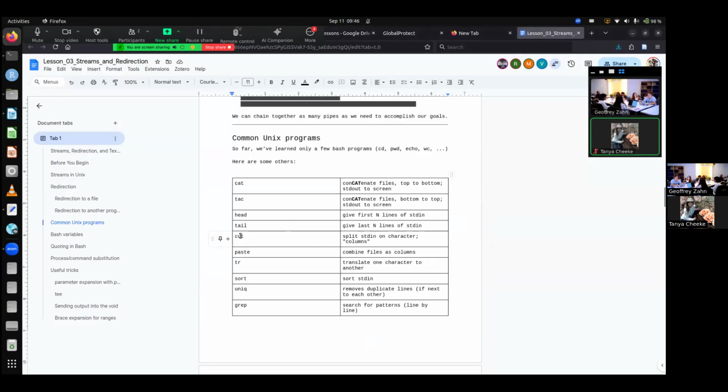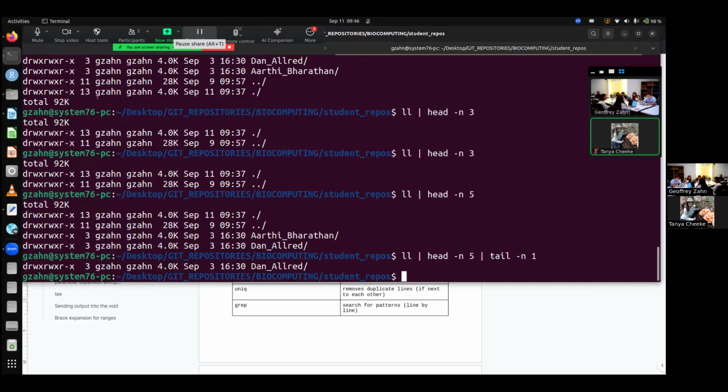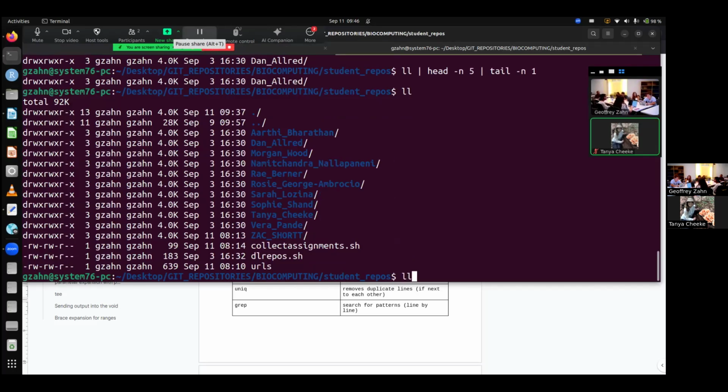All right, cut. We don't have anything for a good example here. Yeah, we do. Cut splits your standard input on some character into columns. So ll, pipe that to cut. And cut wants two things: a -d and a -f. The -d is saying, what's your delimiter? How are you going to split this up? It wants a single character.